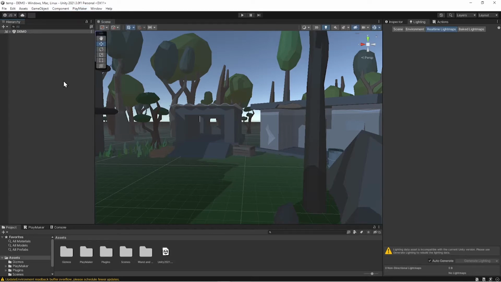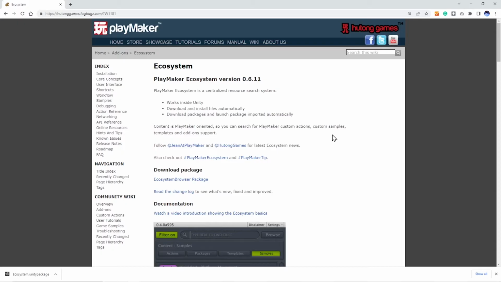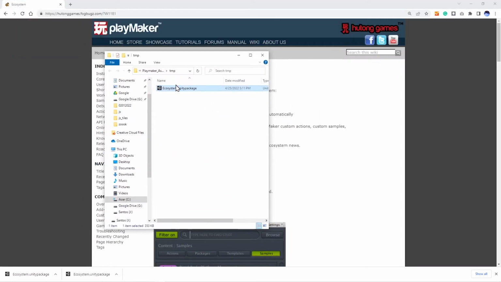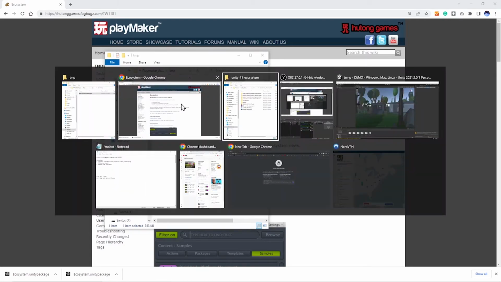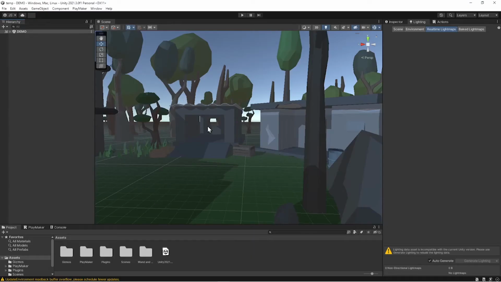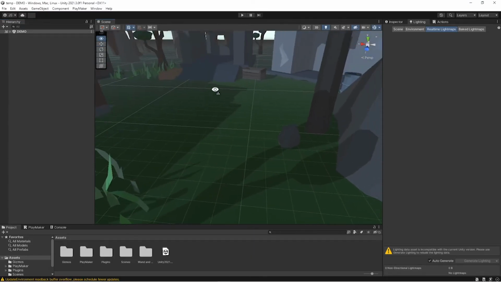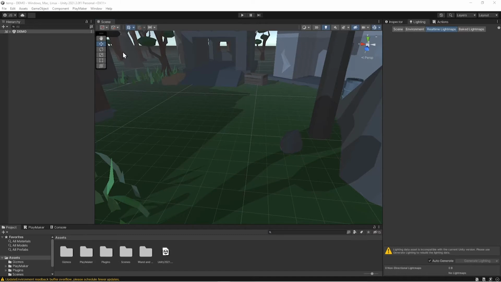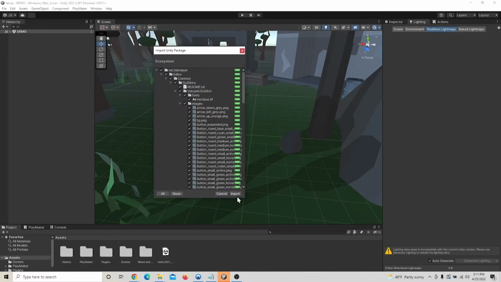The link is down below in the description. And then you just click download ecosystem and you save it. Make sure you have your Unity project open and right now, ready to go. You don't have to drag anything into anything. It knows Unity's open. Just double click the ecosystem package and you just do import.